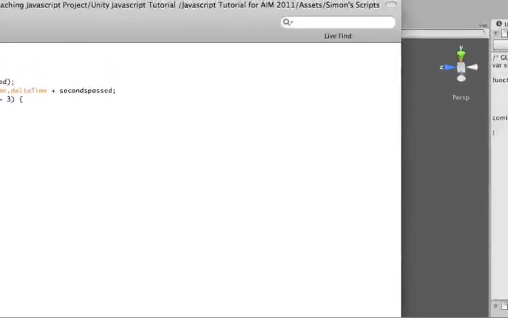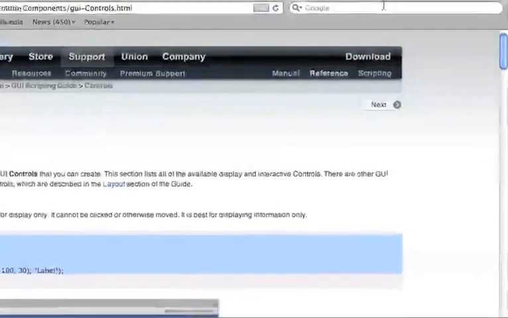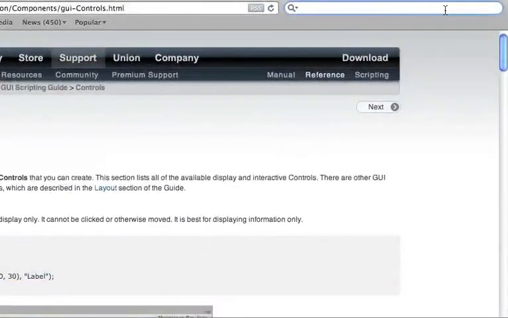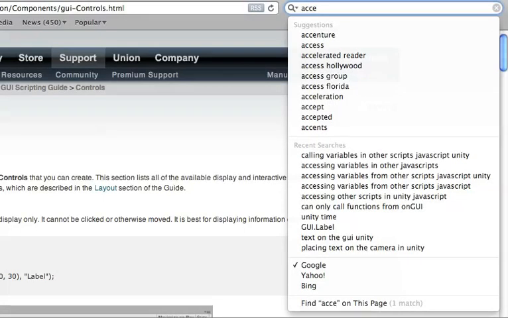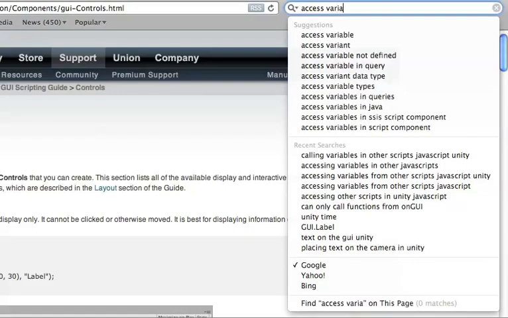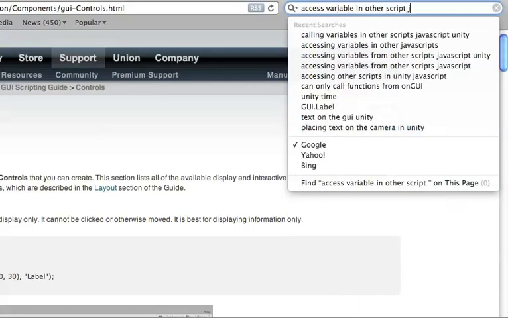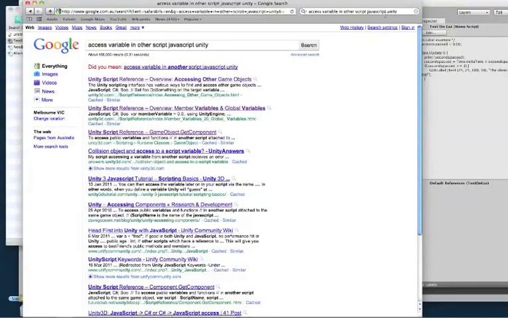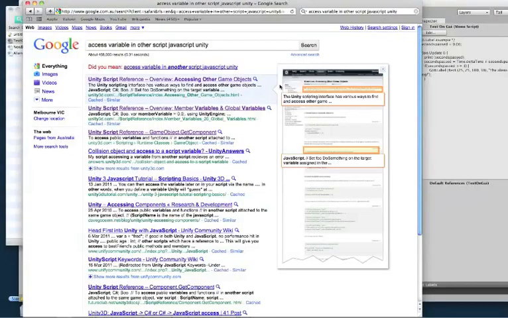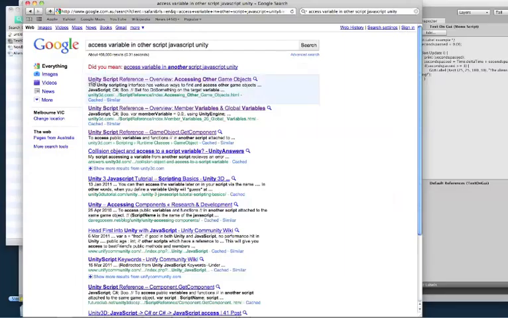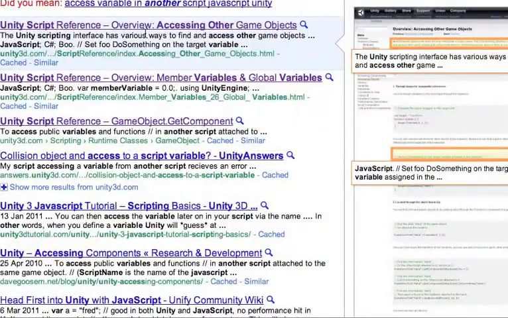So I'm going to go to the internet. Here's our old page. And I'm going to search for, you know, you have to know the word to search for: access variable in other script, JavaScript, Unity. I just typed in a bunch of things so it knows what to look for exactly. Here it is, as though I had never looked at it before. You guys must believe I'm just a searching genius.